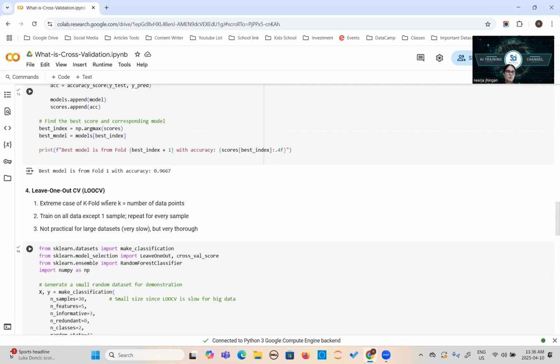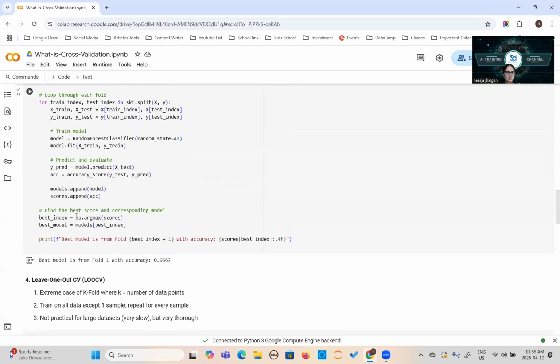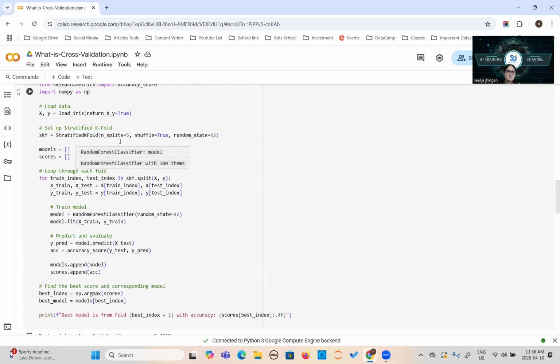And now we will move ahead with the next one, leave one out. Here I have also made different models, and I am printing only the best model. So it is telling me fold one with the best accuracy, 96%. It is only printing the best model, because we have used number of splits 5. This means we are creating 5 folds. Okay, k is equal to 5 here.